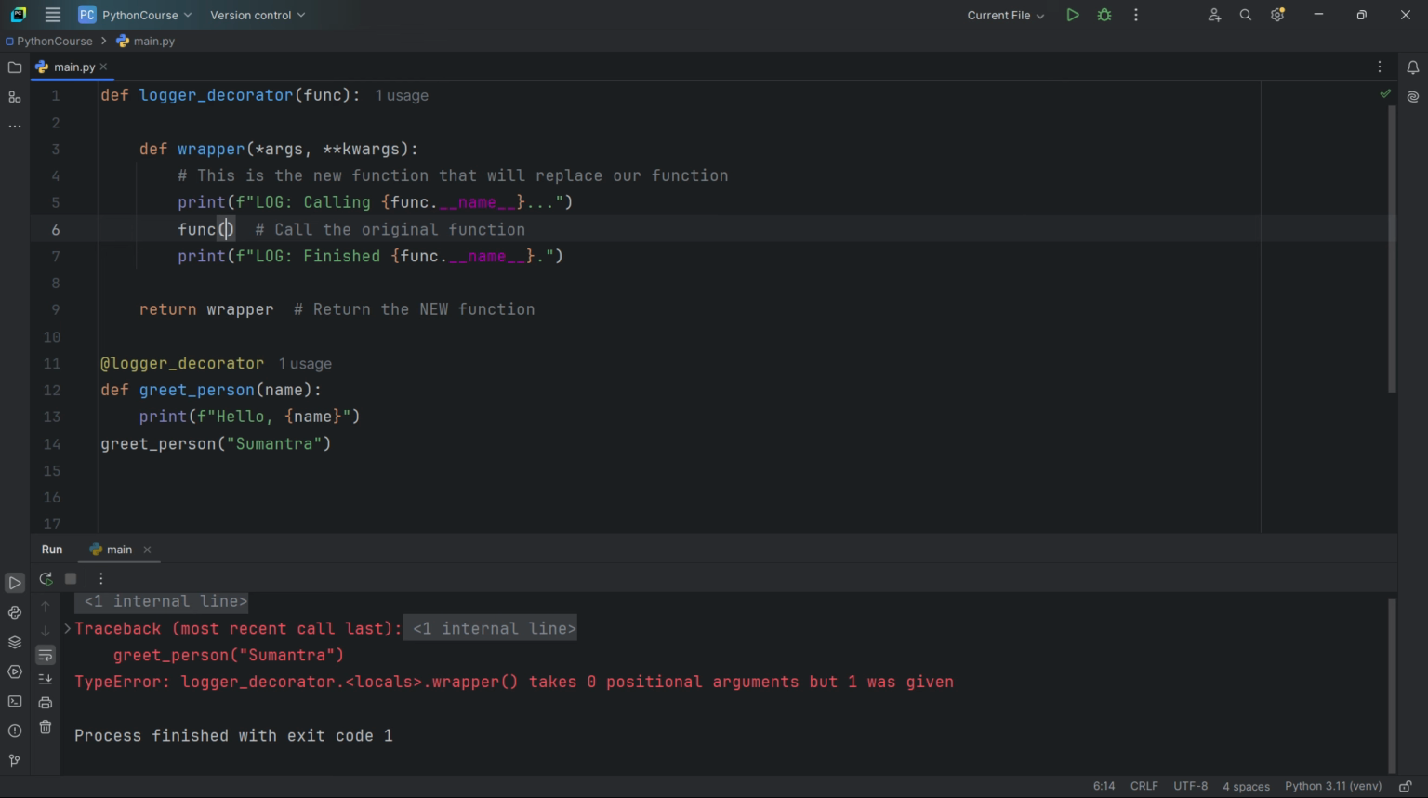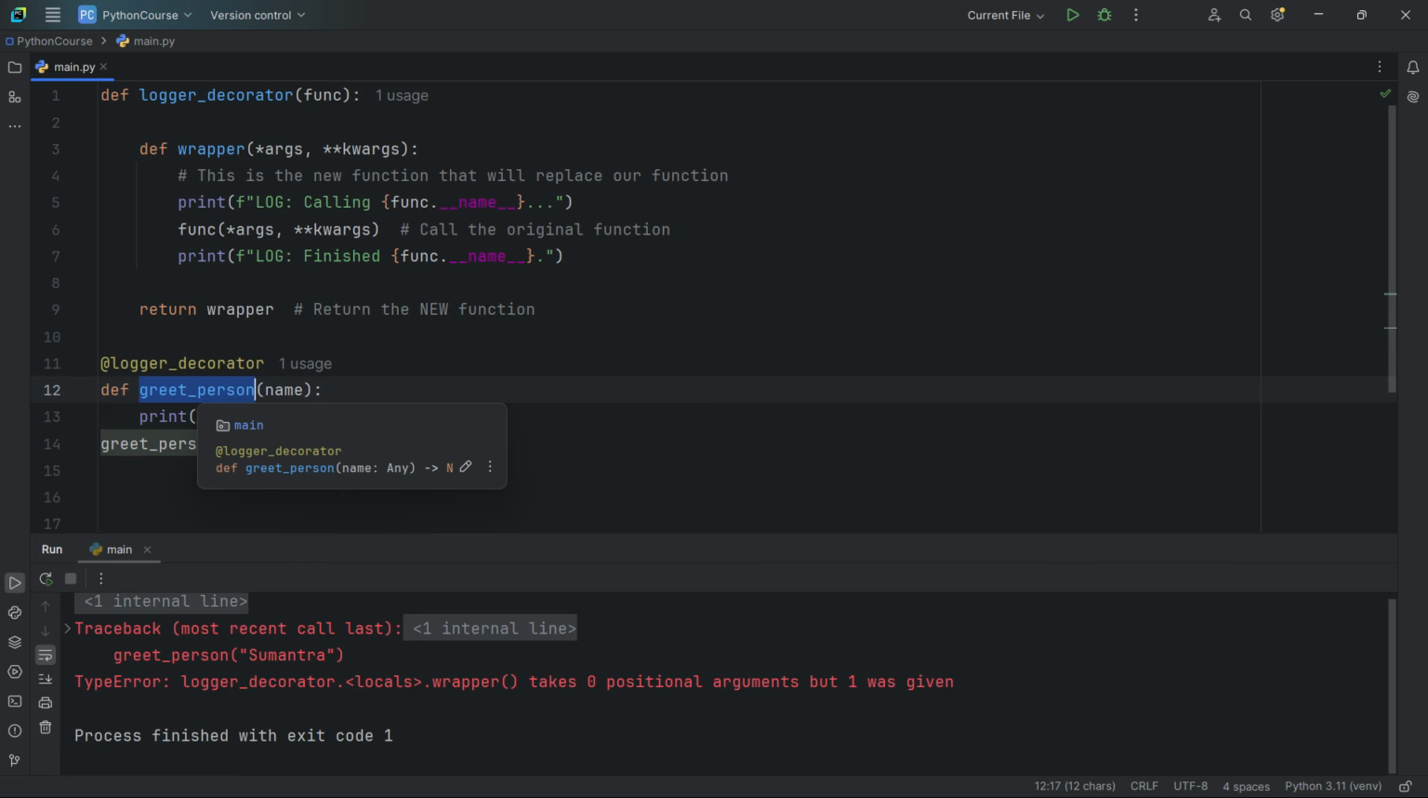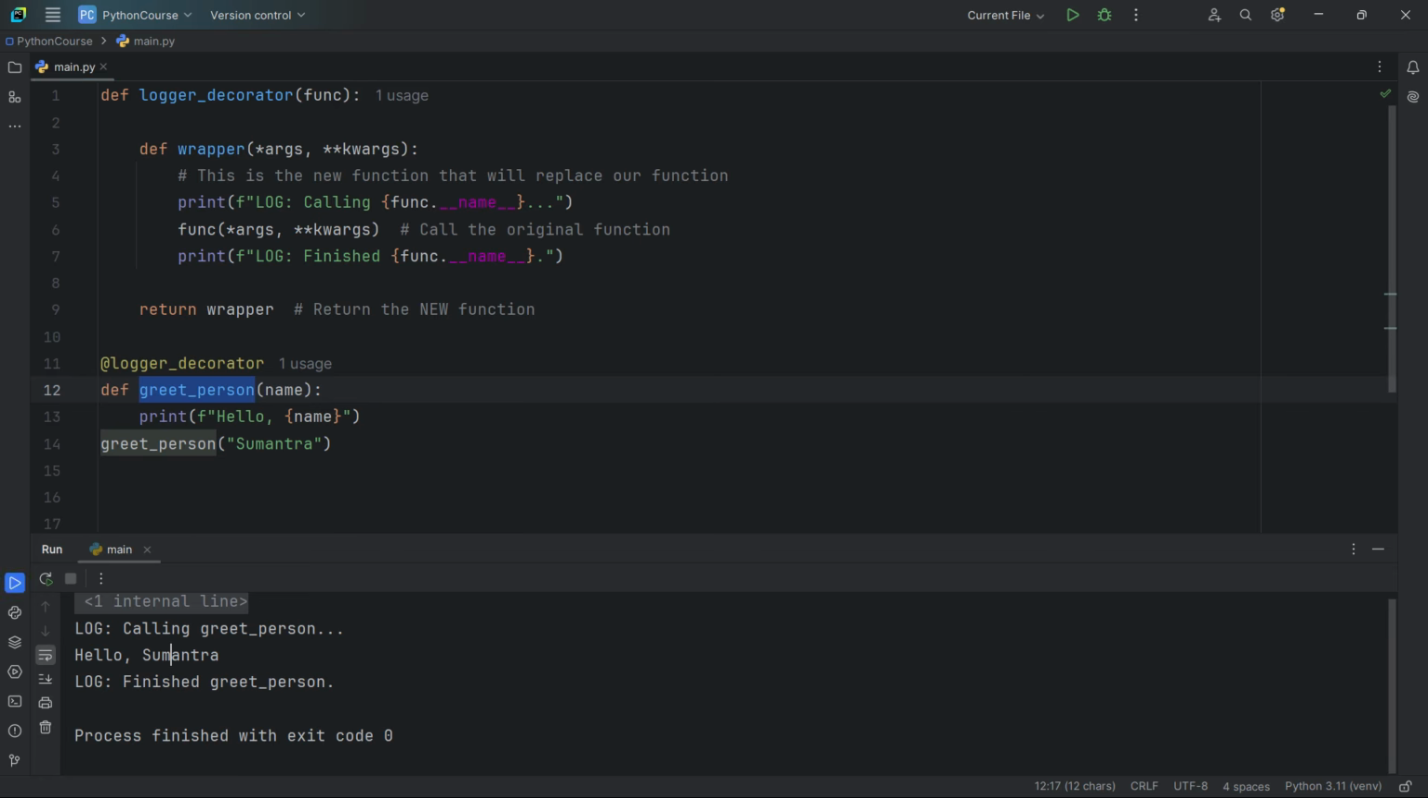Important line is calling the function: func will also pass args and kwargs. We unpack all those caught arguments and pass them straight through to the original function func. Now let's run the greet_person function again. And yes, it's working. It's passing the parameter name correctly without crashing.